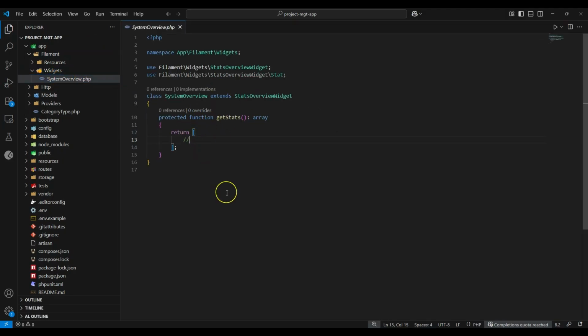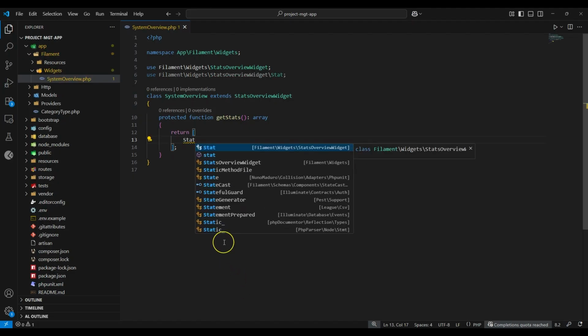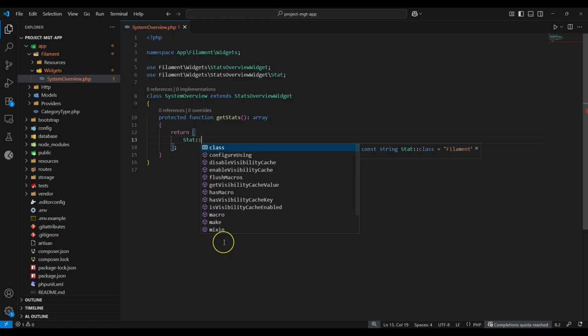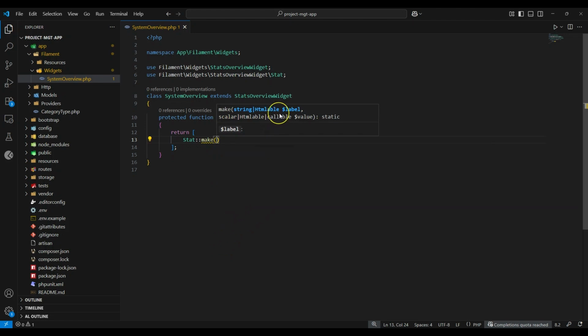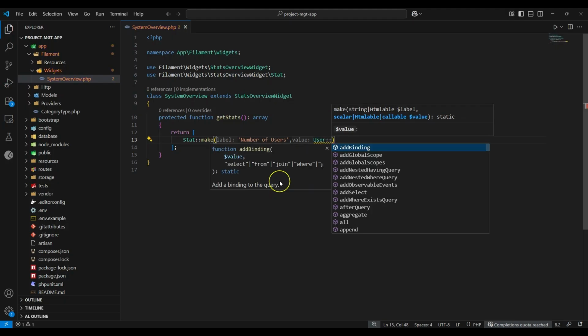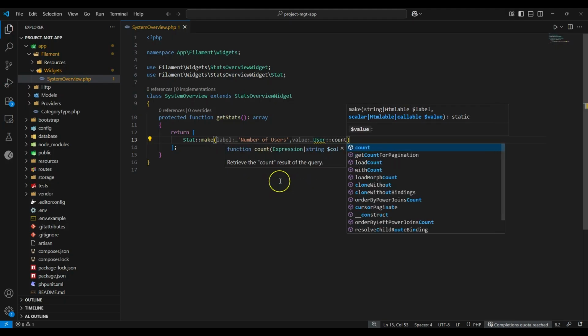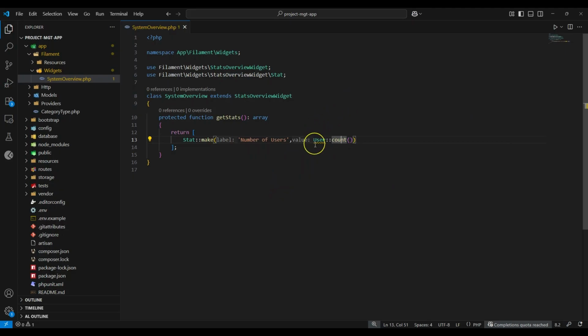So how you are going to add this widget is this way. You are going to use this class called Stat, and then we are going to use make. This make actually accepts two parameters, the label and then the value. So the label, for example, we can say number of users, okay, and for the value we can get the users count. Okay, so import this one.